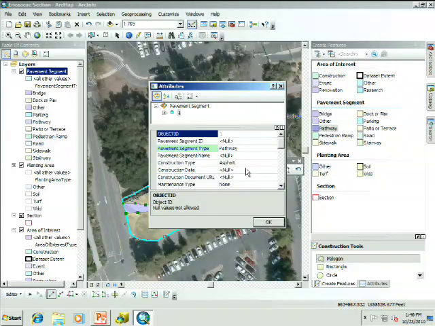So I'm going to, has everybody got ready to carry on here? Okay, so let's enter some information about this.